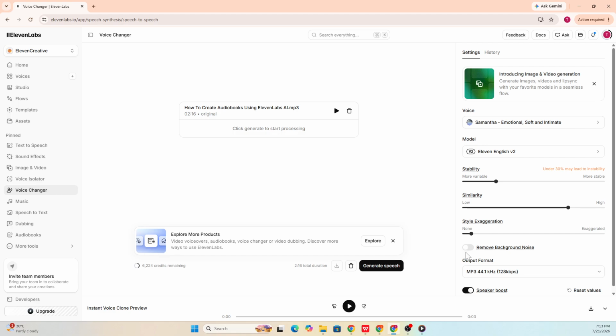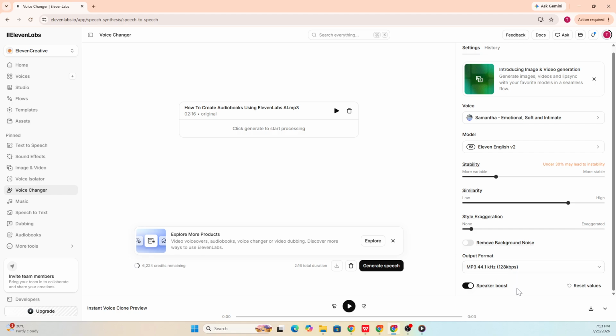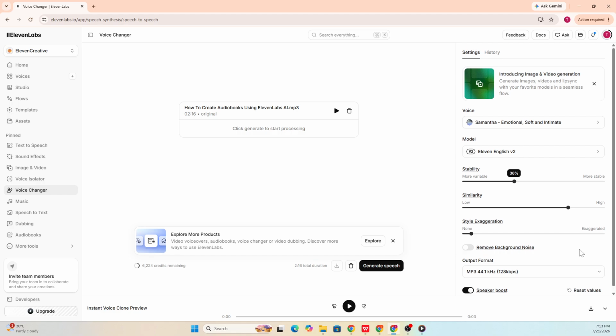Take a few moments to adjust each of these settings until you're happy with the overall sound. Since every voice and recording is different, you may want to make small changes to each slider before deciding on your final settings. If the result isn't exactly what you want, continue adjusting the stability, similarity, and style exaggeration controls until the transformed voice matches your preferences.